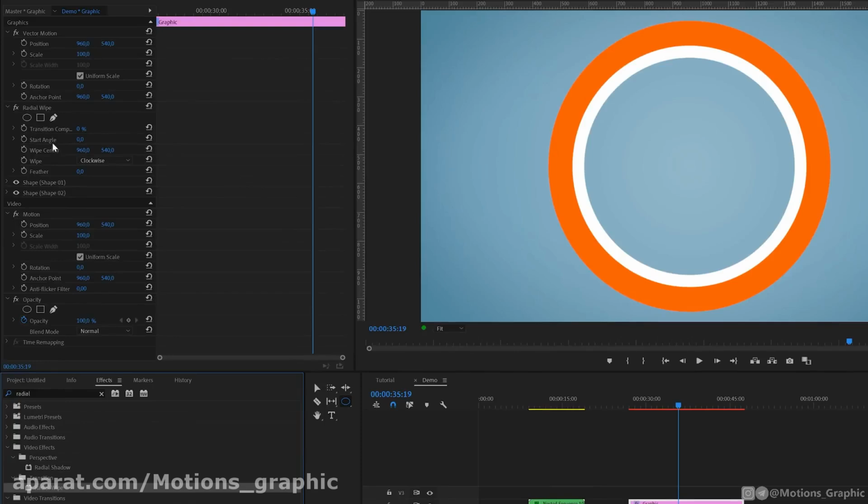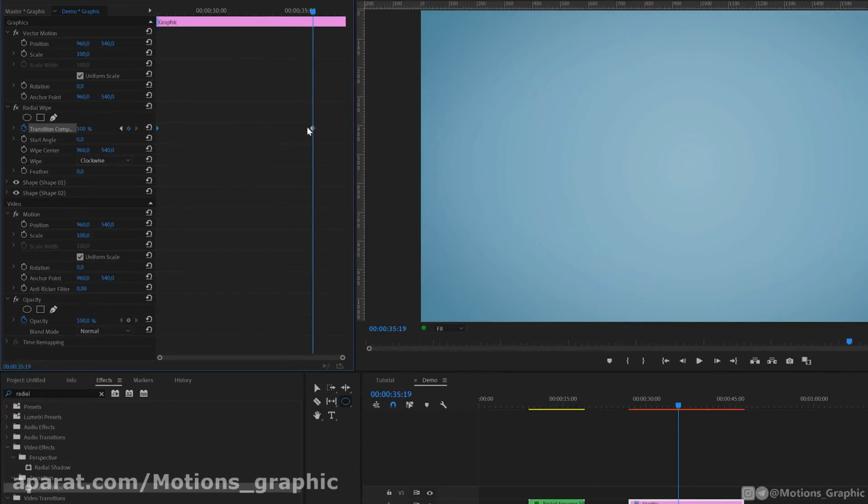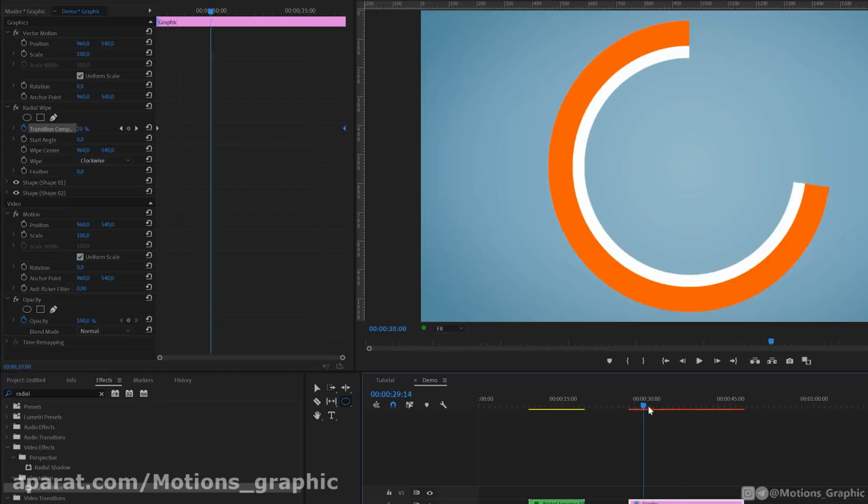In there, we're going to enable keyframes for transition completion by clicking on this stopwatch icon here. Then put the keyframe that we created on the beginning of the clip and create another one with the completion value of 100% and put it at the end of the clip. If I now scrub the timeline, you can see what we've created so far.